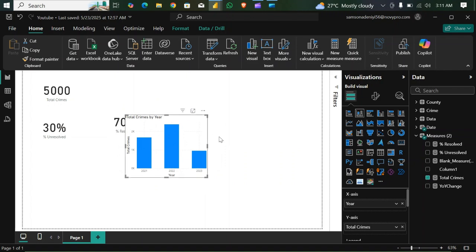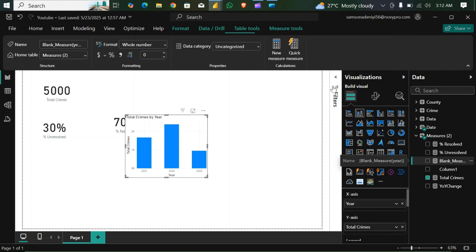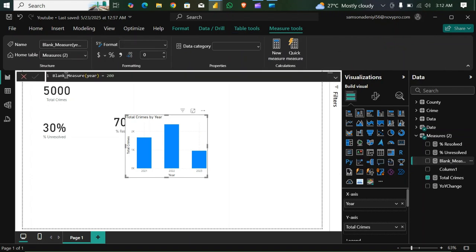Okay, now I want to include the year over year change here. So what I'm going to do is first of all create a blank measure. Okay, I've created it here already, but let me just show us the measure. So I'm going to create a blank measure here. I'll make it equal to 200. Is that okay? So I'm going to drag it into the x-axis here.